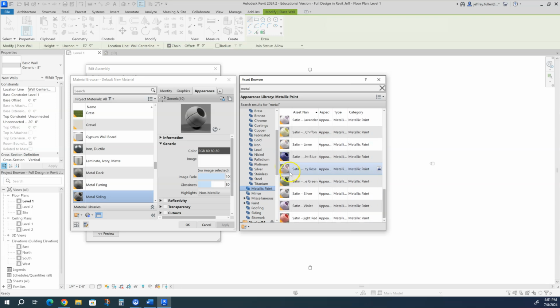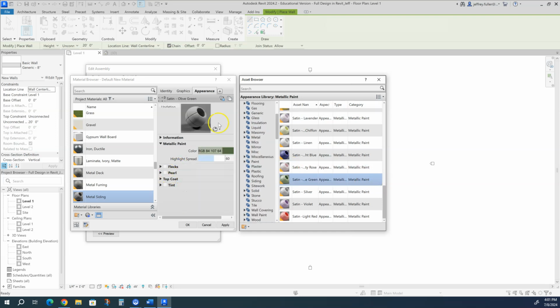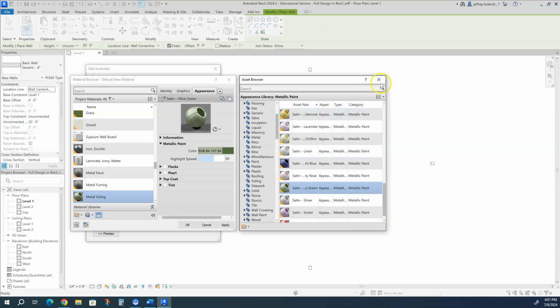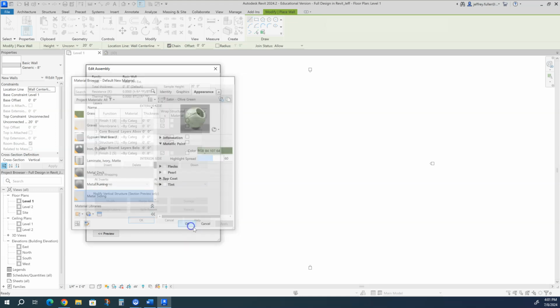A lot of glossy stuff in here. Satin green, that looks perfect. I'm going to take that satin green and click on these two arrows right here. These two arrows are going to put that material right over here. And as you'll see in a minute, it's going to fill this out, and this is what the appearance of that metal is actually going to look like. Okay, so we can close this library and apply.